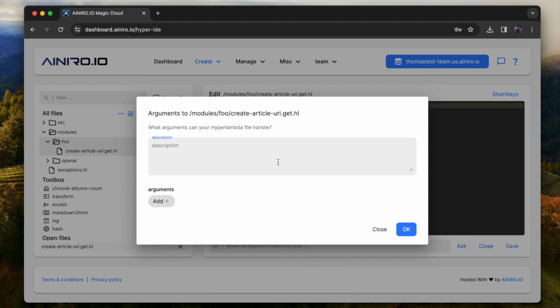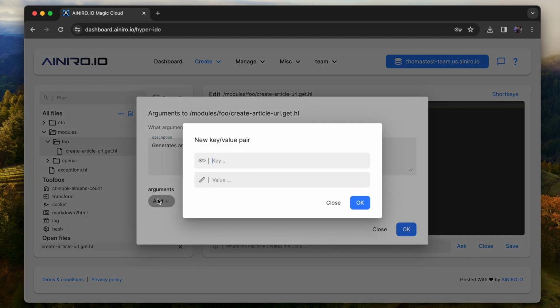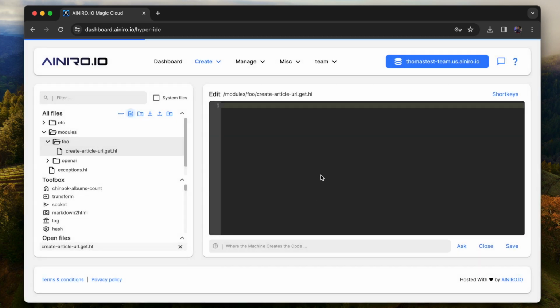I'm going to describe what it does. Generates an image from the specified URL. So it's going to take one argument, being the URL, right? And then we are done with the description.